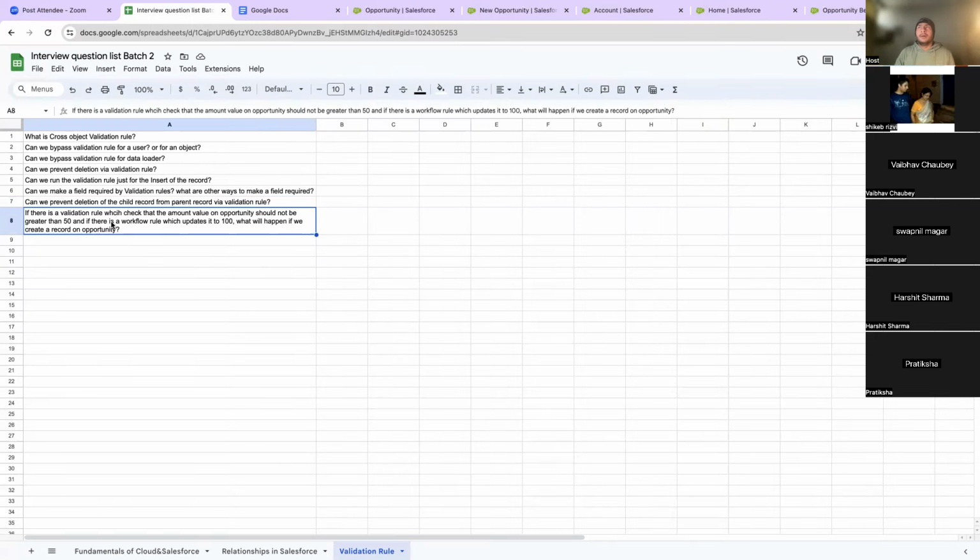Okay. See, normally freshers or people who have 1 or 2 years of experience get this question a lot. This was kind of a favorite question of interviewers earlier. There is a validation rule which checks the amount field on opportunity, and the value should not be greater than 50. If it is greater than 50, it will show an error message. And then there is a workflow rule which updates it to 100. Then what will be the value of that field? Will we get the validation, or will workflow be able to update, or what will happen by the end of the transaction? What will be the final value?